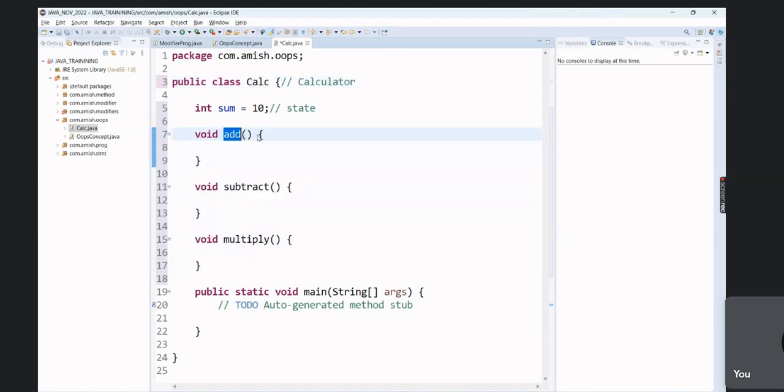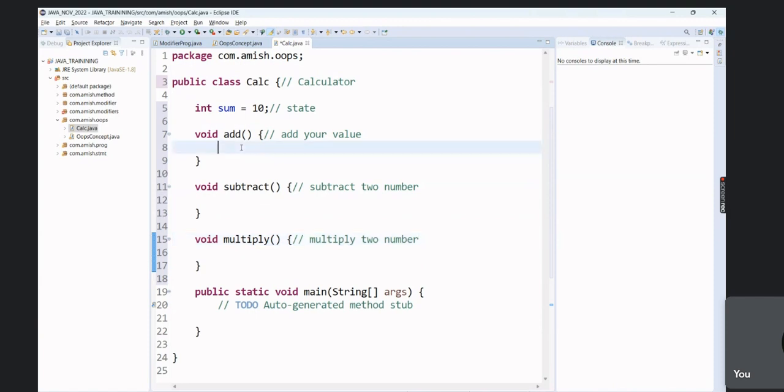When you use this add method, it will add your values, it will add two numbers. When you have subtract, it will subtract two numbers. When we use multiply, it will multiply two numbers. Whatever numbers you are passing, if you're using two, three, or four numbers, I'm just giving a two-number example.